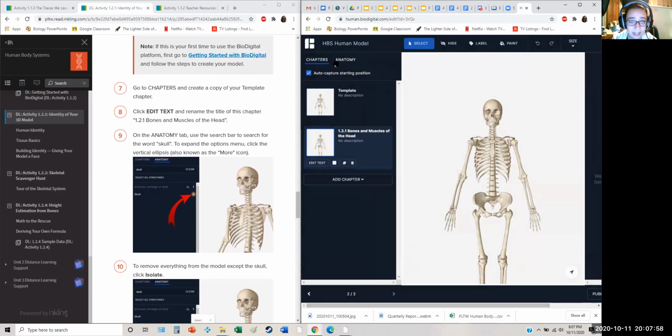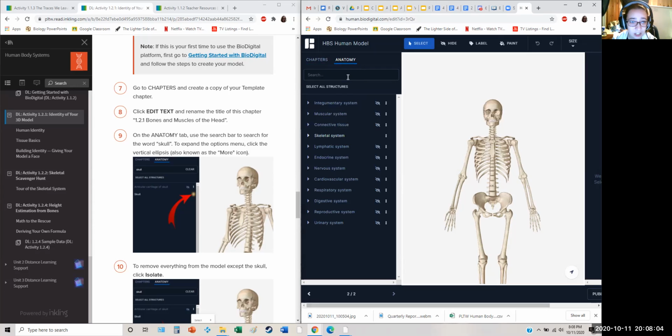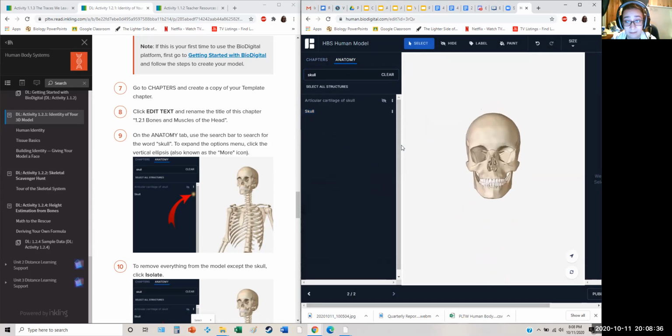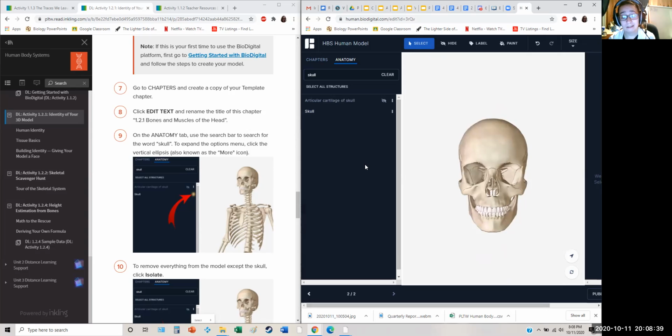Now we're going to go to the anatomy tab, which is right next to chapters, and use the search bar to find the skull. To expand the options, it says click on the vertical ellipsis, and what they mean by ellipsis is these 3 dots right here. There's the eye that would hide the skull, but we don't want to hide the skull. We want to click on these 3 dots right next to it. Then you click isolate. Boom. Now we have a giant skull on our screen.